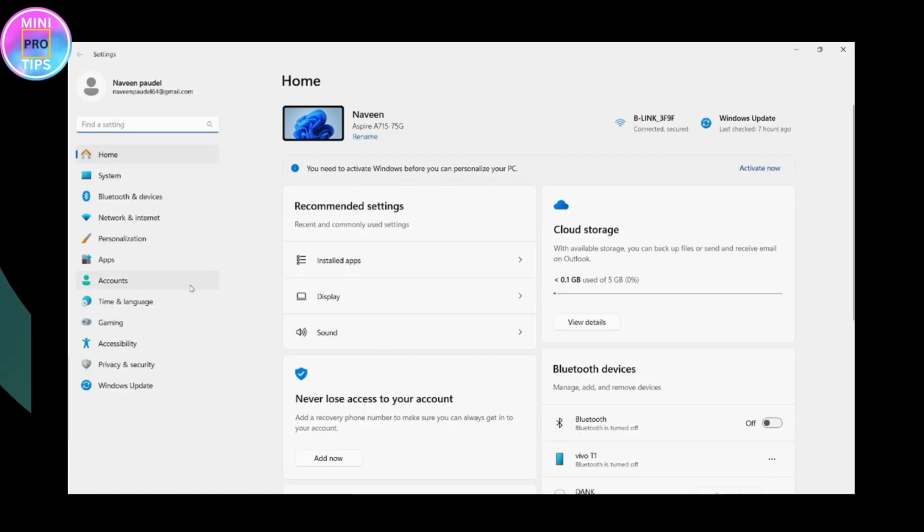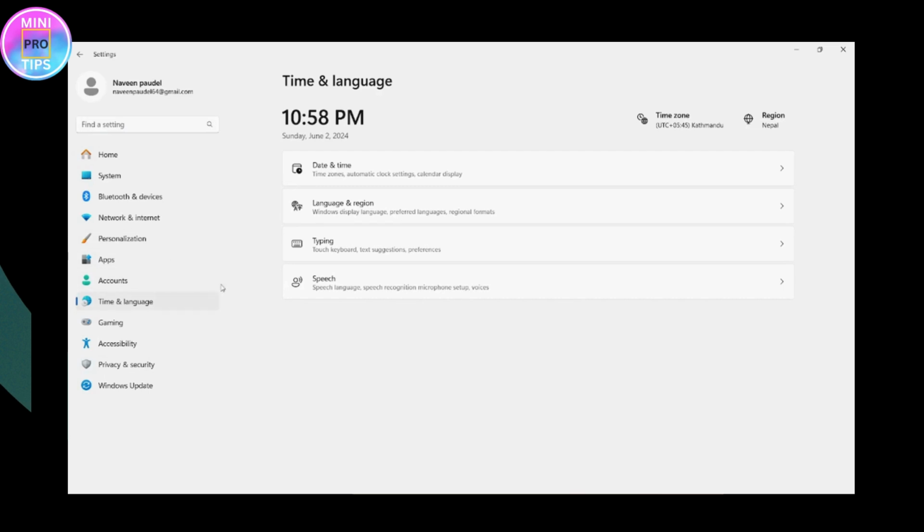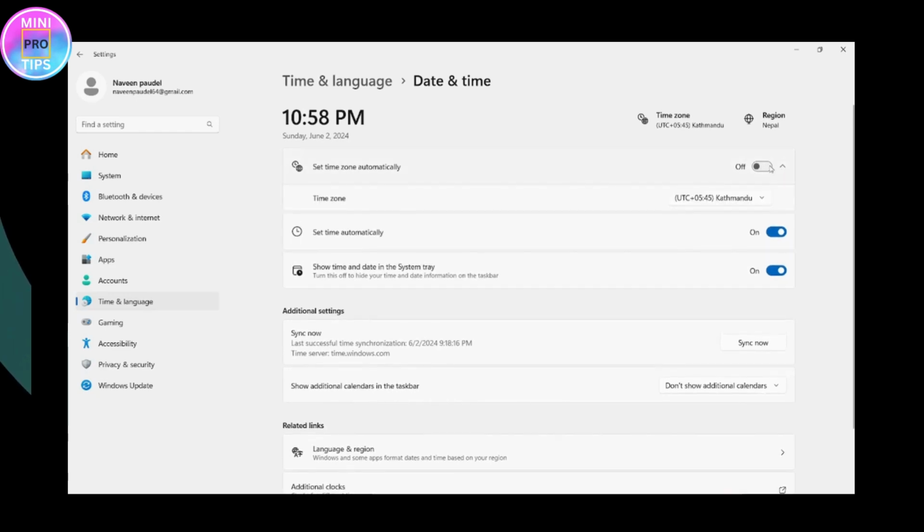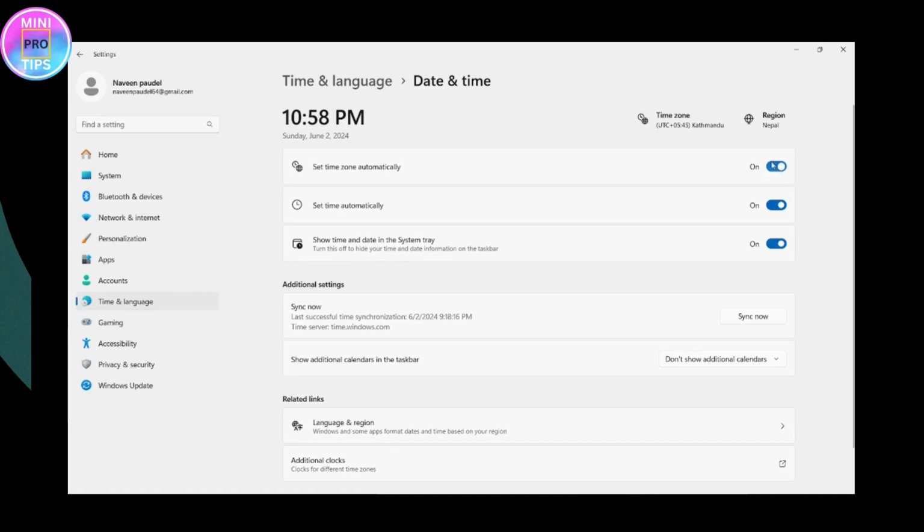Once you open your settings, go for Time & Language, which is on the left side, and then choose Date & time. Here, at the first option, you will have "Set time zone automatically". If you have this turned off, then you need to simply turn that on. So make sure to turn that on, and once you turn that on, now your problem might be fixed.